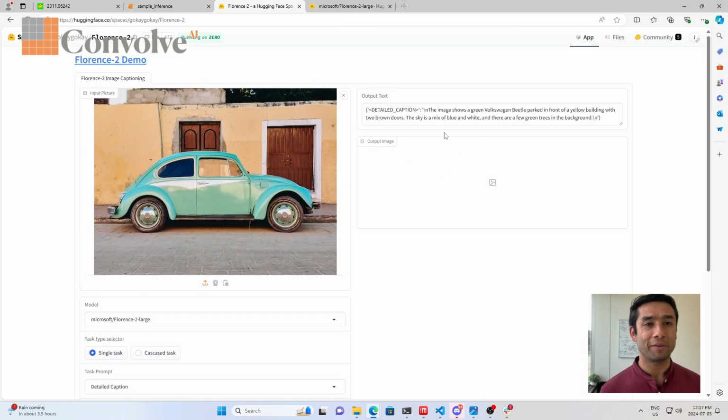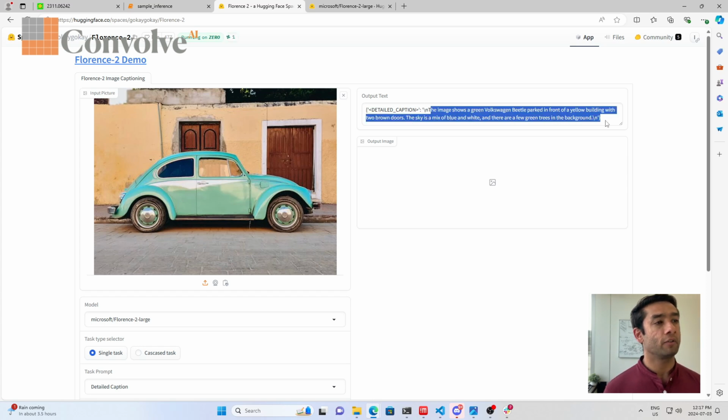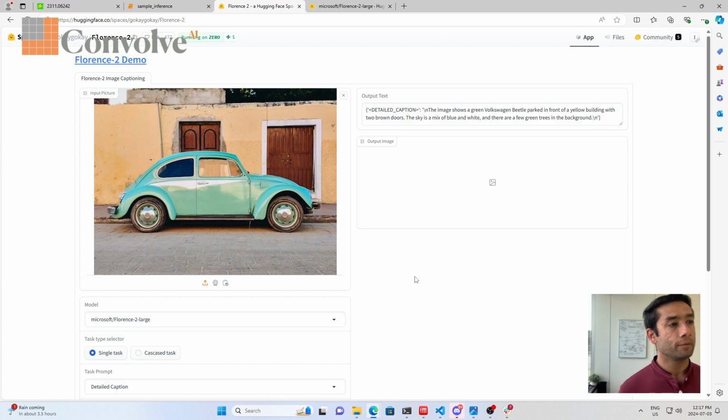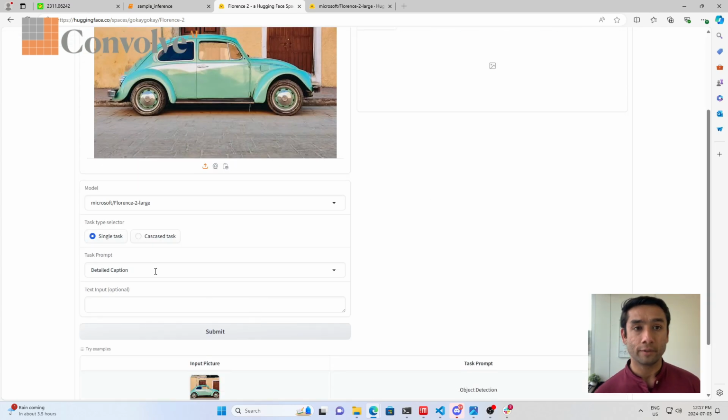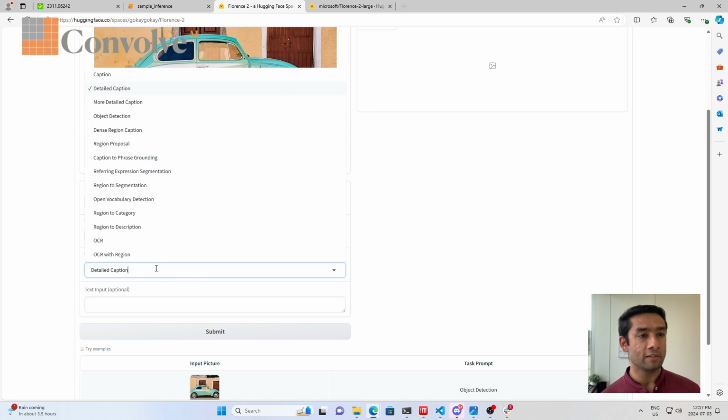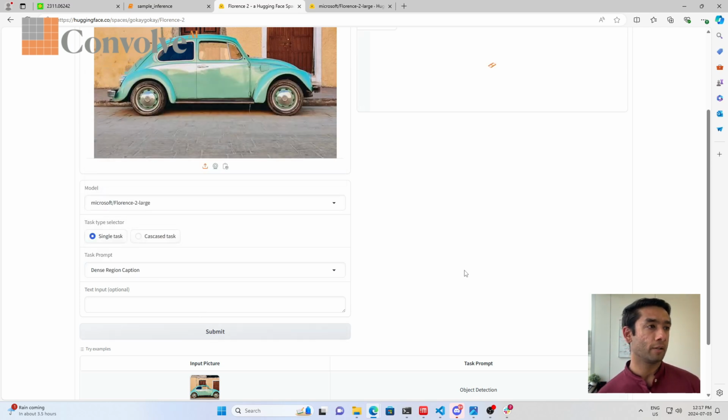Maybe if I do a detailed caption, it does not output an image for a detailed caption. The image shows a green Volkswagen Beetle parked in front of a yellow building with two brown doors. The sky is a mix of blue and white, and there are a few green trees in the background. So you see this caption is very well done, right? Now let's try maybe dense region caption and see what we get.